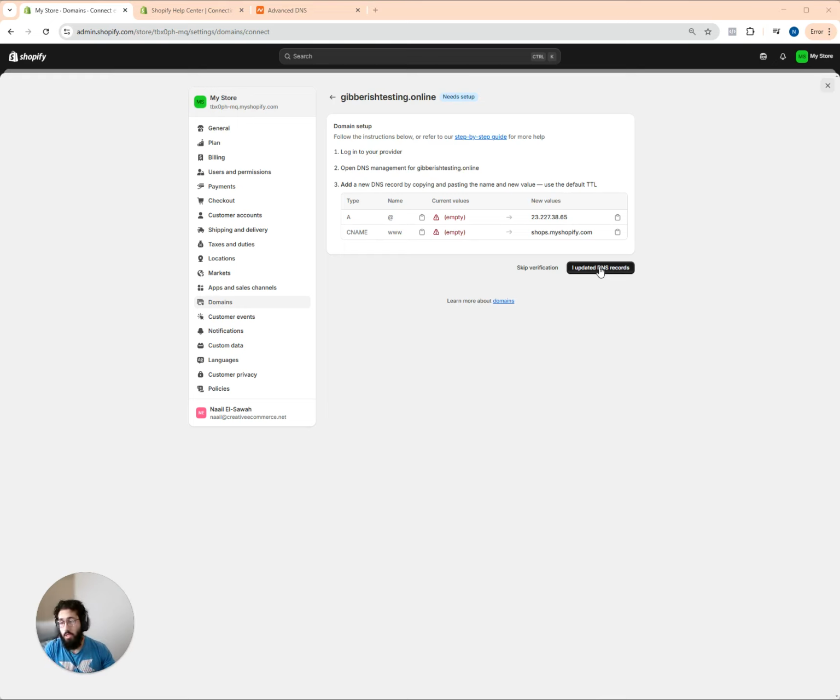However, we are not actually going to be able to verify this straight away, and that's because this takes a little bit of time to update. So you can wait around for a little while and keep clicking this button. You might have to wait, to be honest, a few hours for this to update. I'm just going to skip the verification for now, so I'm going to hit skip verification.